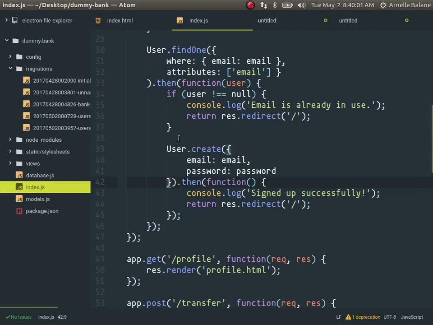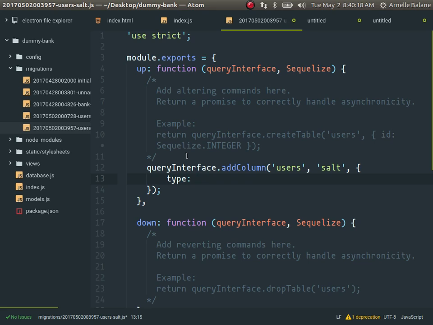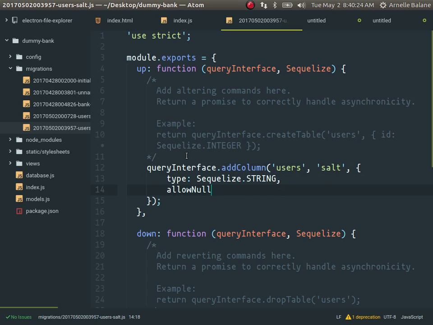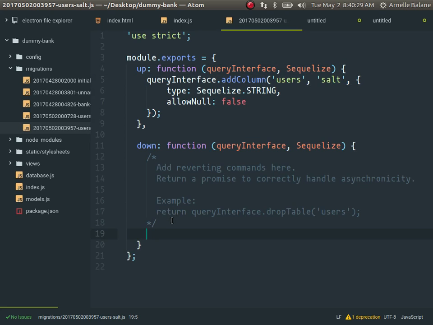So let's go back and forth so we become familiar. So queryInterface.addColumn to the users table, where the name of the column is salt, and the type is Sequelize.STRING. Let's say it can't be empty. And then the down is always something that reverses your change in your app. So queryInterface.removeColumn, users, and then the salt column.